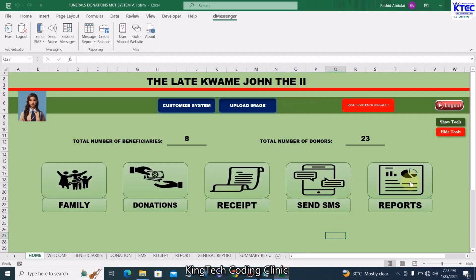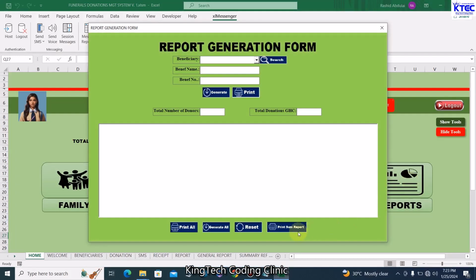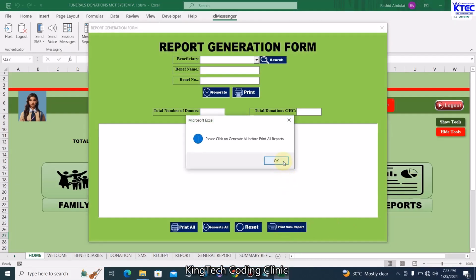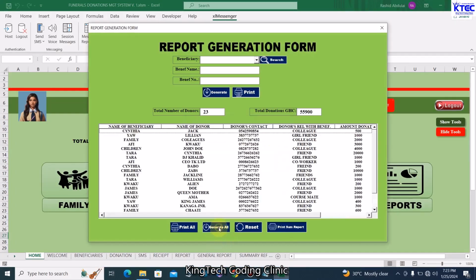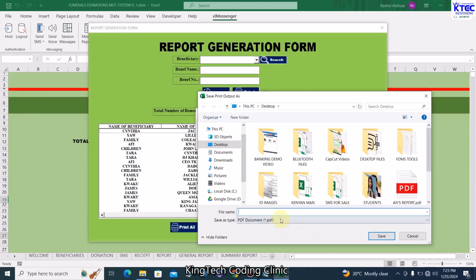How do we then generate summary reports? You just click on print summary report. Okay, with that one, it says what? Please click on generate all. Print before this one. So what we're going to do is this, to click on this generate all here, and once you have this, just click on print summary report. So you click on this, and then you should have summary report. So summary reports, just click on this summary report.